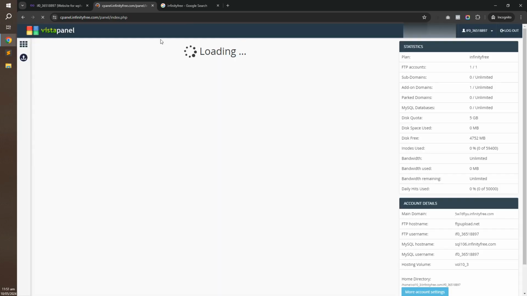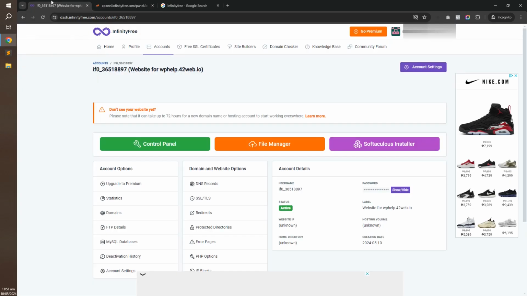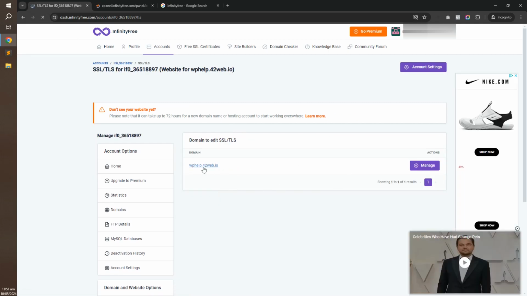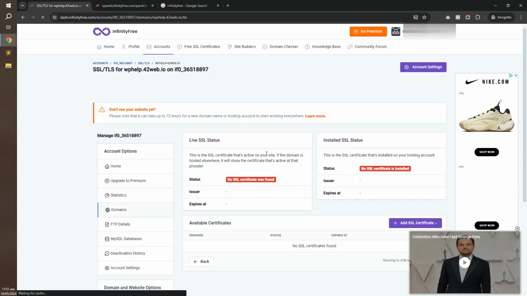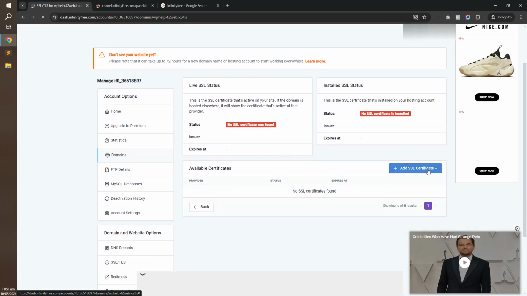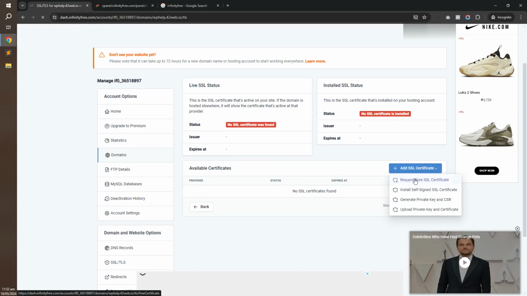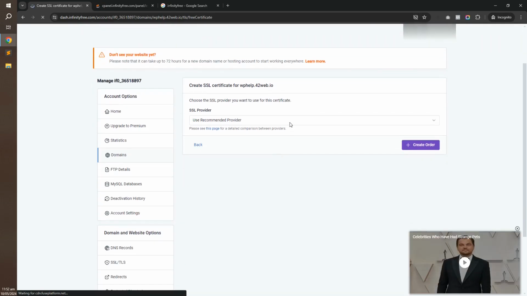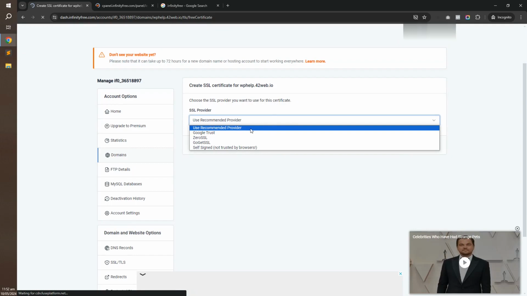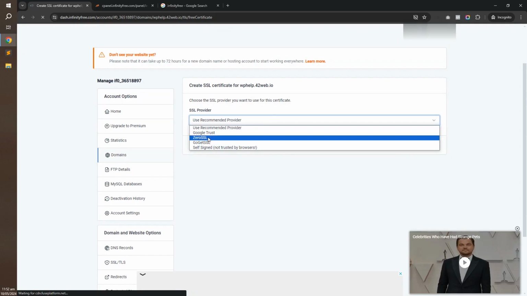While we're waiting for our website, let's add an SSL certificate to our domain. It is important to have this for added security. Click on Manage button. Let's now add SSL certificate here. Now, let's select our SSL provider. I usually select ZeroSSL here, but you can try the others too.